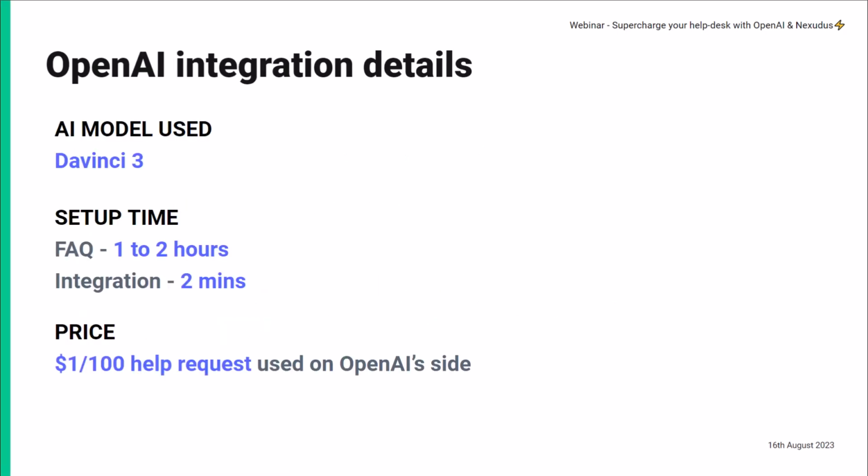Some details about the integration itself as well. We use DaVinci 3 as the AI model, and the setup time will run about 2 hours. If your FAQ is pretty much ready, the integration only takes 2 minutes.